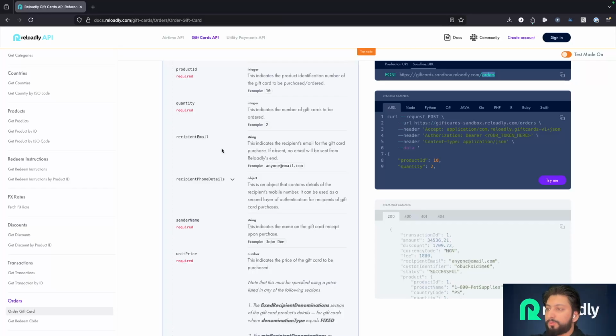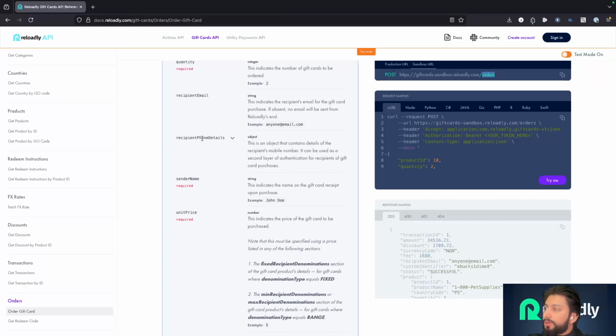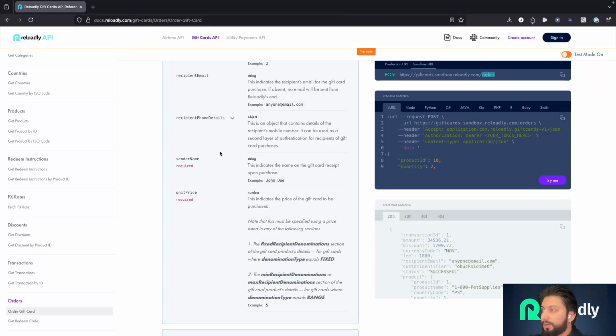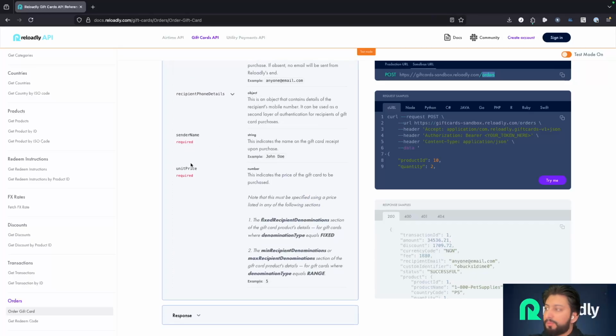So in case you want to create a white label solution, you'll omit this parameter and then send the email from your end. We also have the recipient phone details. This is an object that contains details of the recipient phone number, in case we want a second layer of authentication for the recipient that's purchasing the gift card. We have the sender name and the unit price.